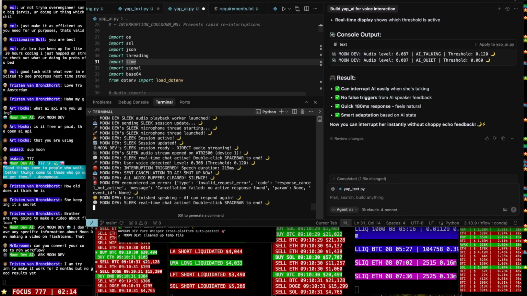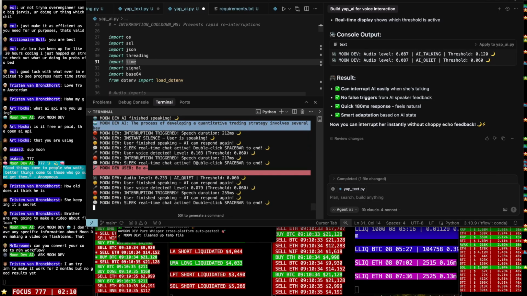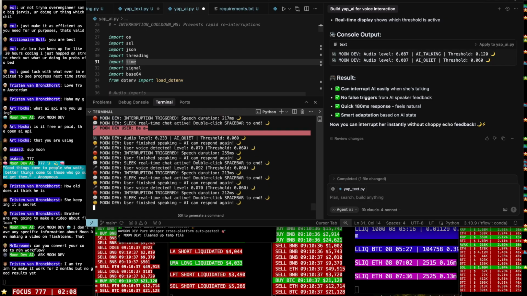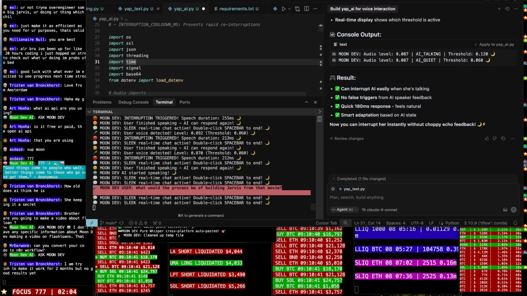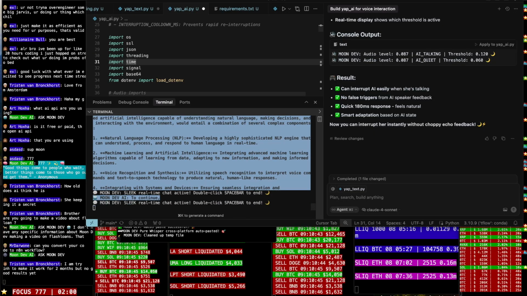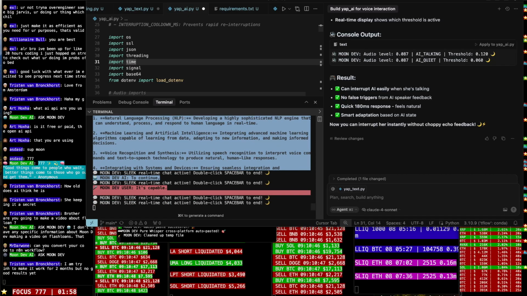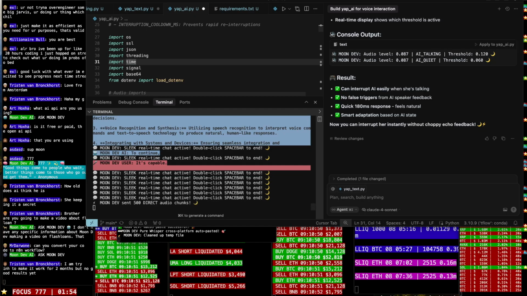What would the process be of building Jarvis from that movie? Creating a system like Jarvis from the movie Iron Man, which is an advanced artificial intelligence capable of understanding natural language, making decisions, and interacting with the environment, would entail a combination of several complex components.